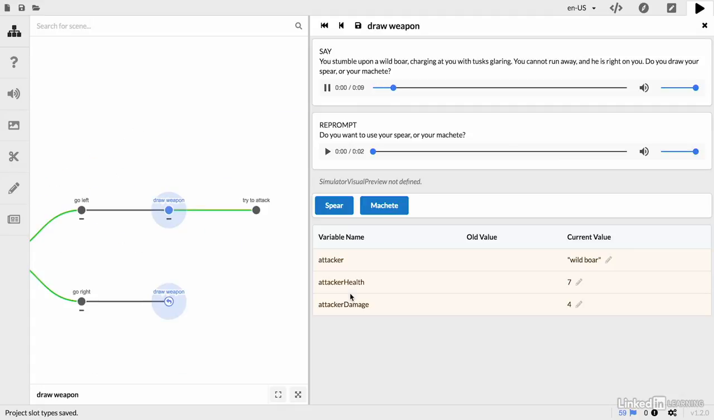You stumble upon a wild boar, charging at you with tusks glaring. You cannot run away, and he is right on you. Do you draw your spear or your machete?